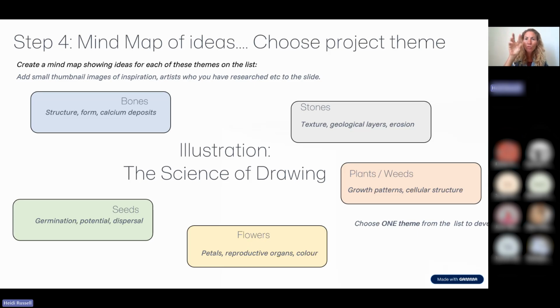You might find them on Google, of what you're trying to show in each of these ideas. Once you've done all of that, create a really nice, interesting mind map. Choose one theme from that list that you're going to go into in further detail. So just choose one from these subheadings that you've done a few little ideas for, okay?